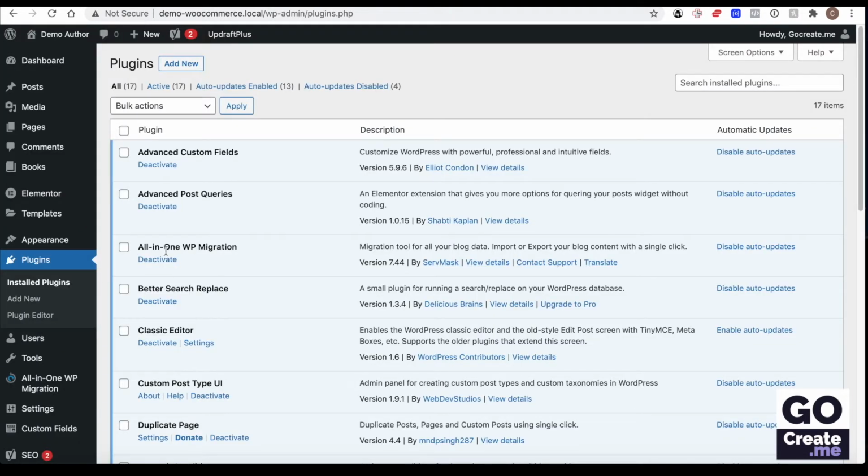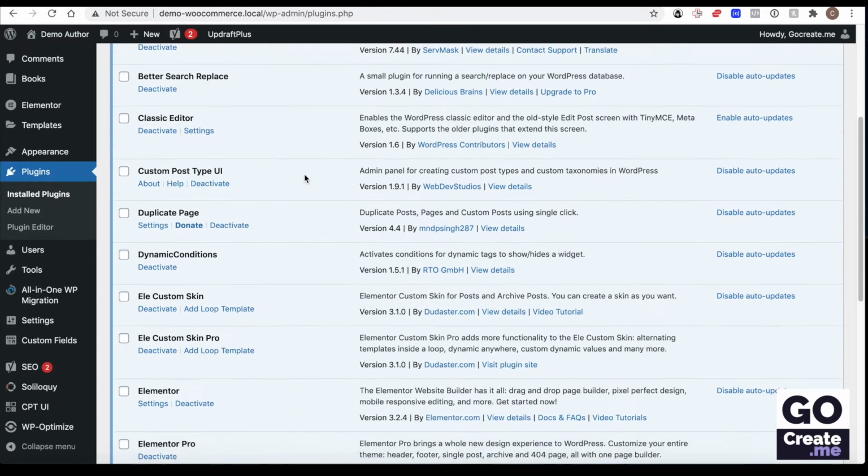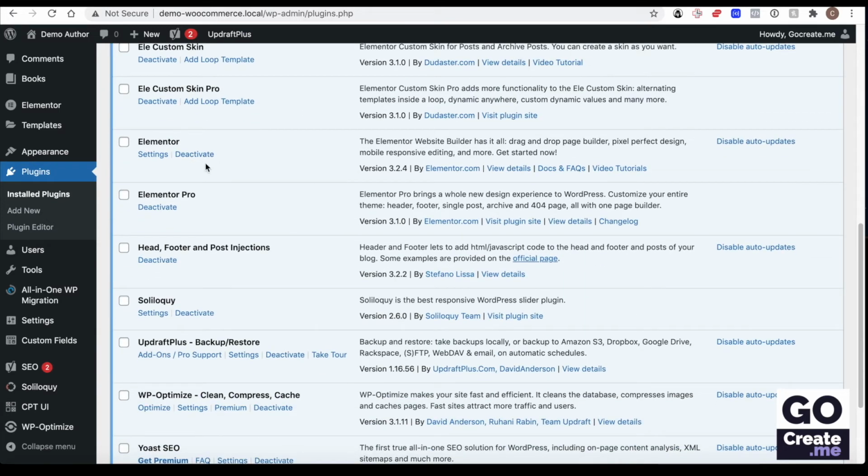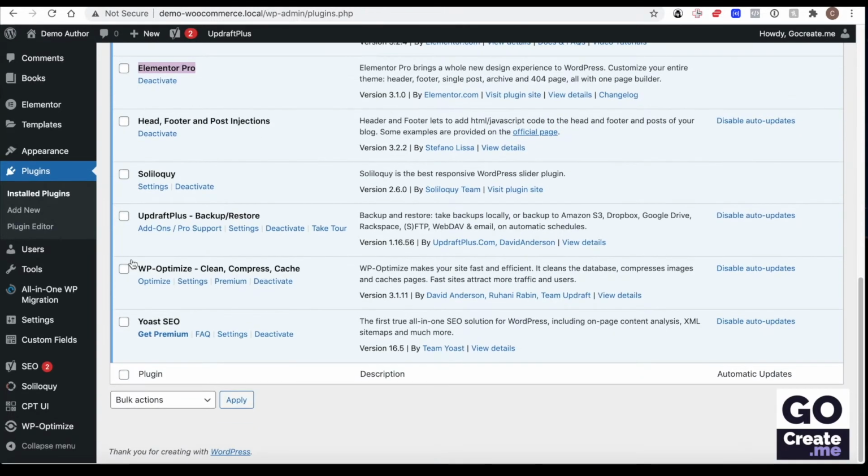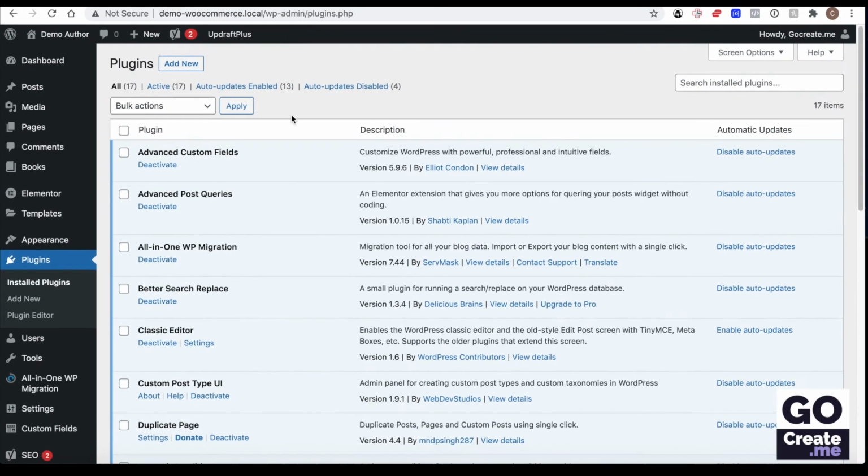So when you go to plugins, if you scroll down the list, you should see Elementor and Elementor Pro. So you need to have those two here in order to follow the instructions in this video. Now the very first step will be to add WooCommerce. As you see here, it's not installed, it's a free plugin. So I'm going to click on the Add New button at the top.